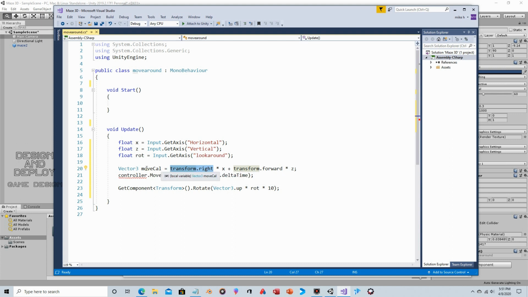So again, vector 3, and we have the transform right, and we're multiplying it by the input for the X, and then transform forward. So we're moving right and forward, and this is multiplied by that Z variable. In other words, you're taking all this and dropping it into here, and taking all this and dropping it into there. That's the main thing that's moving your character, actually, sorry, it's not moving your character. That's creating the vector3, which is going to be used to move your character. So these three are variables of a float type. This is a vector3 variable. Now we just need to say what that is. That's the last line of code that we need to do up here.